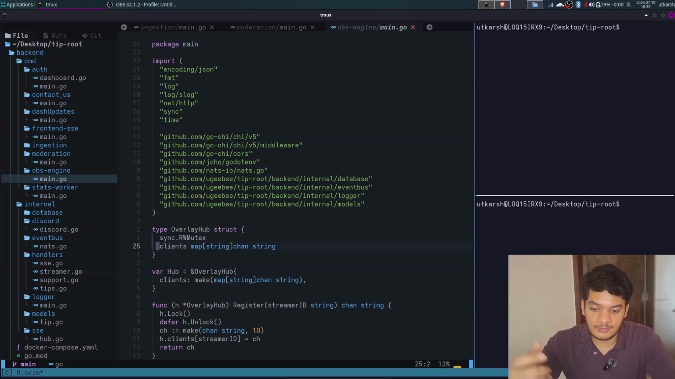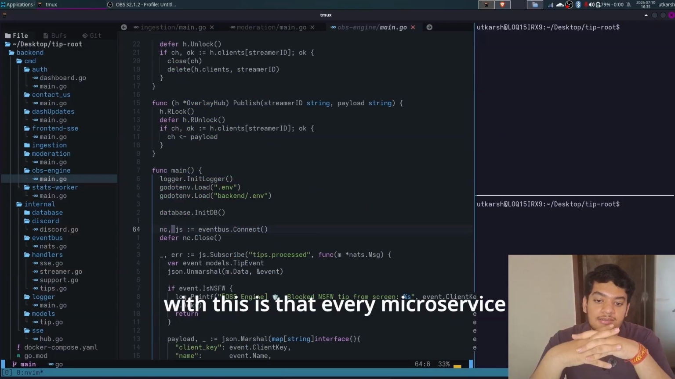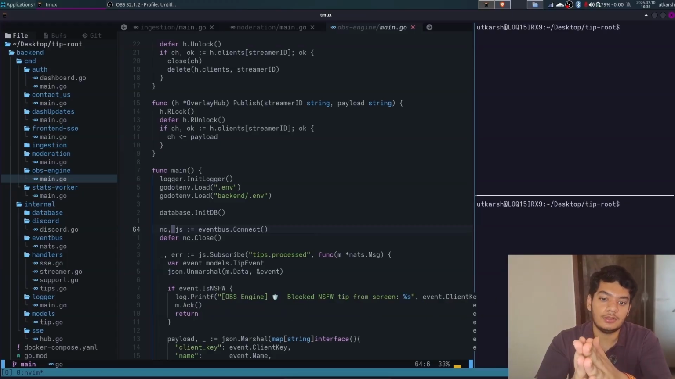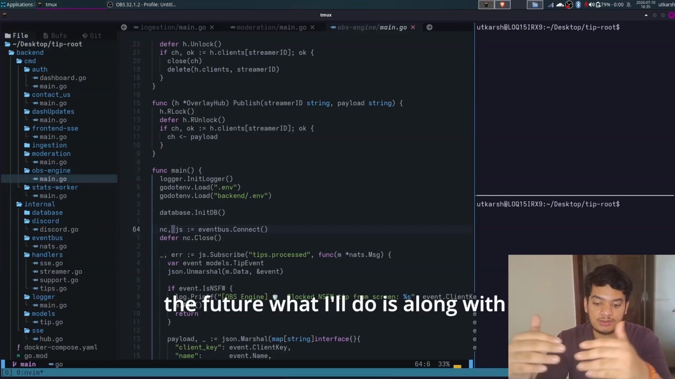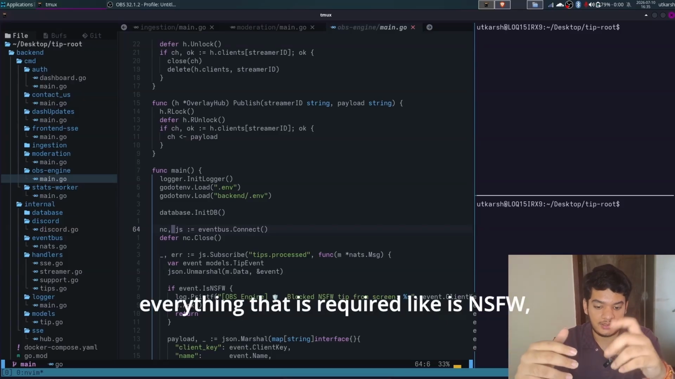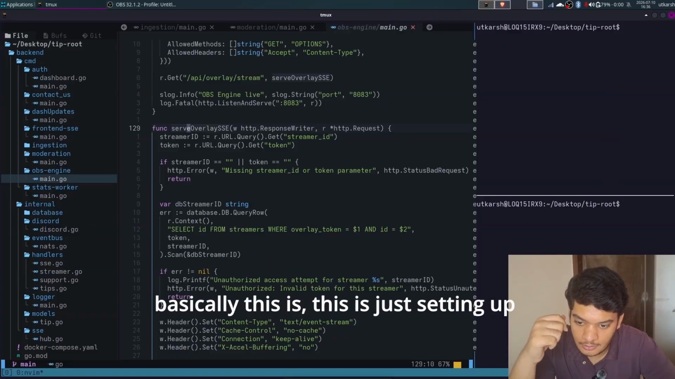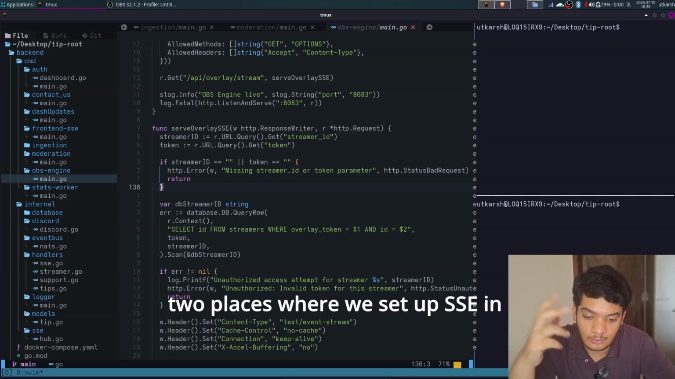We have a hash map saving all the clients. The current issue with this is that every microservice has to do a separate database lookup to verify everything. But in the future, what I'll do is, along with just a success message, I'll publish everything that is required, like is NSFW, serve overlay, server side events, SSE. So now what basically this is doing is just setting up SSE for the OBS stream.